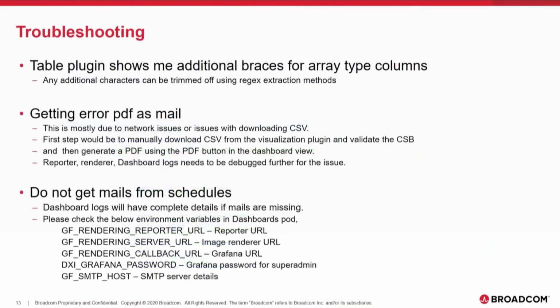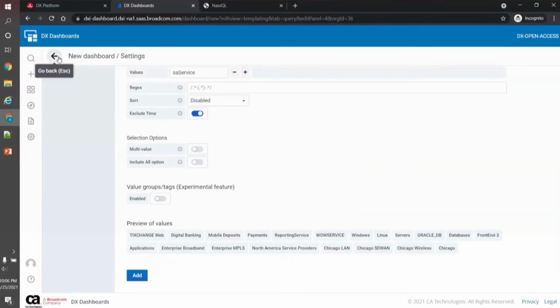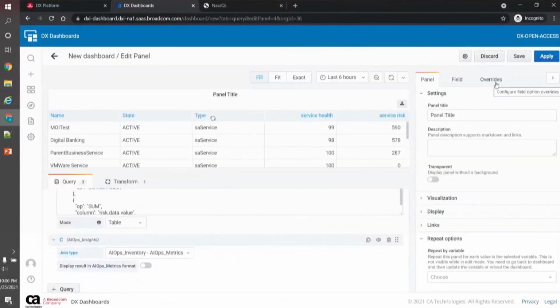And if your table plugin, or any other plugin, shows you additional information, for example additional braces: whenever there is a string format in your backend data source, the table plugin shows you a proper string. If it is an array, instead of showing comma separated values, it appends braces and then shows you the array values. For a map or an array type, it shows like that. So start using the regex extraction patterns that we have provided in every dashboard panel, and you can extract whatever is of interest and then show it in the dashboard.